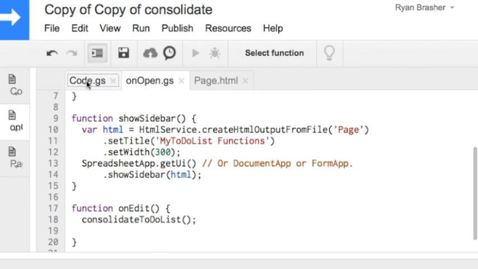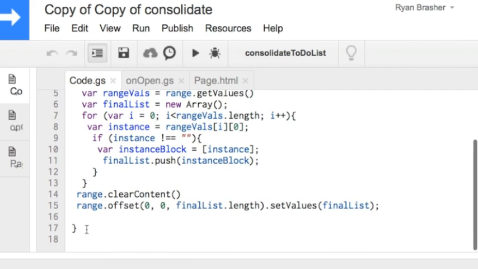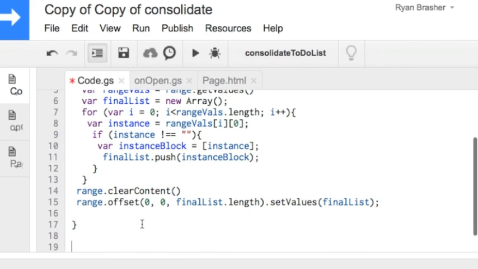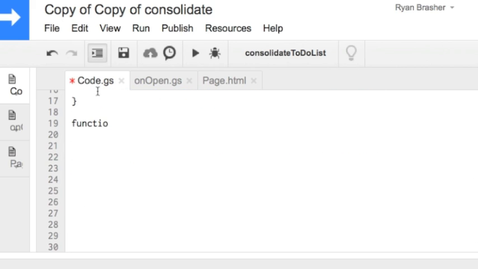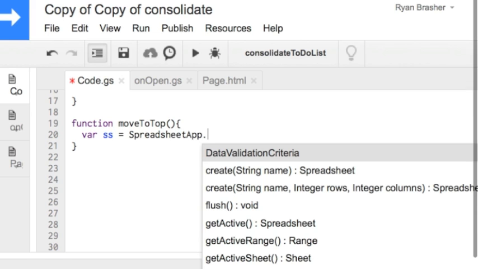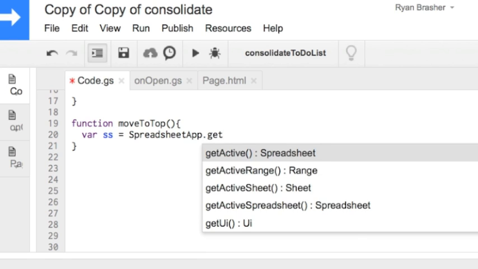All right, now let's go to our code here and let's start making our moveToTop function. I'm going to give myself some white space. Function moveToTop. First thing you have to do is create the variable ss for spreadsheet. So you go SpreadsheetApp.getActiveSpreadsheet.